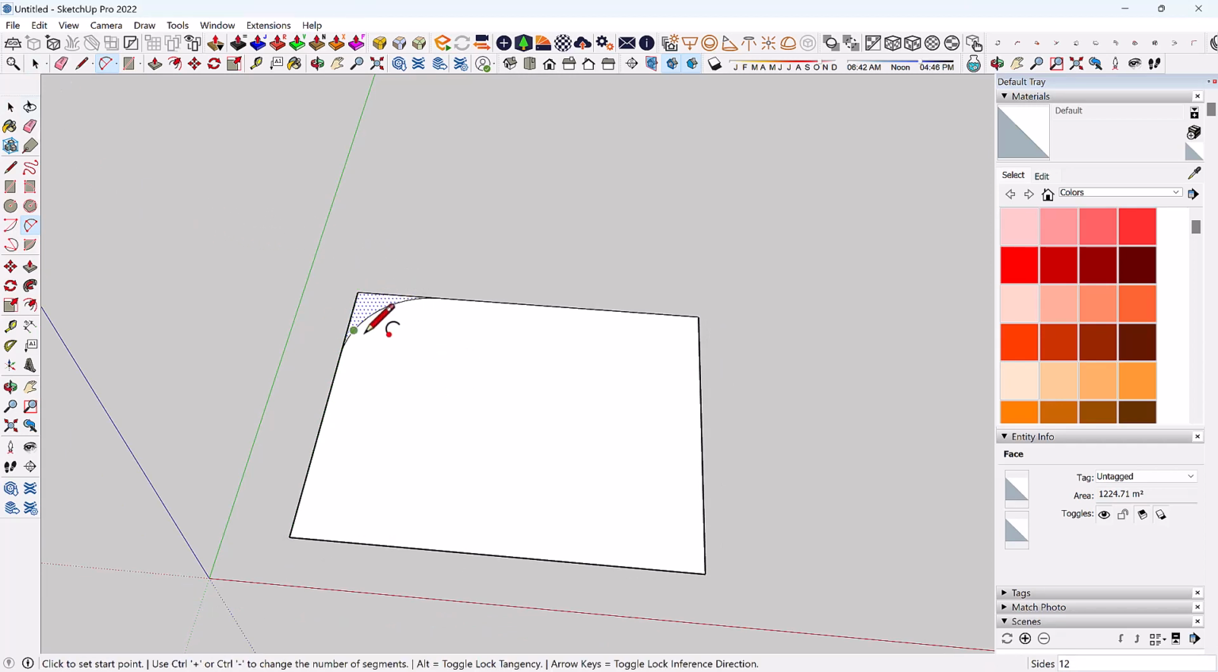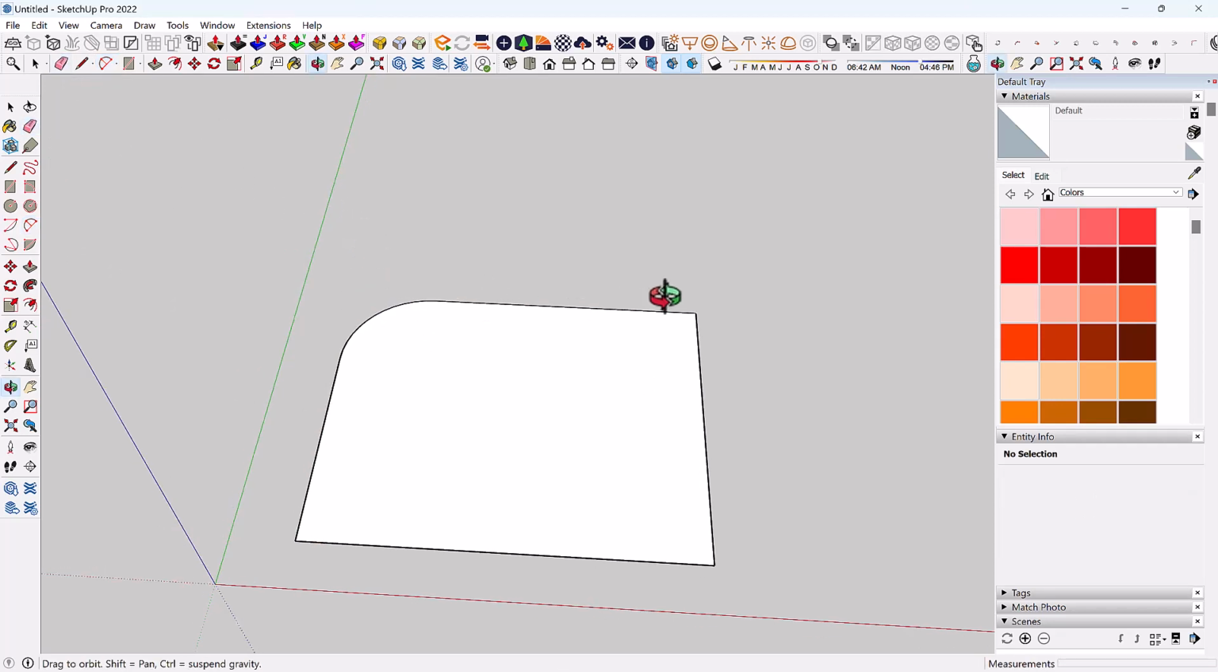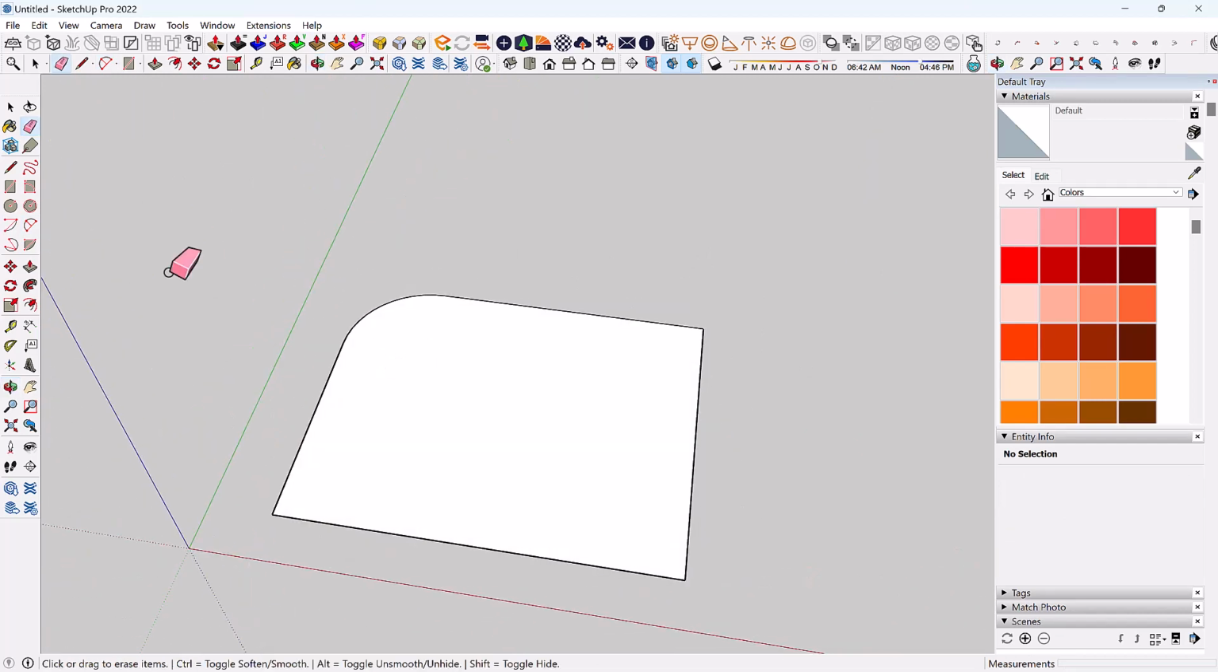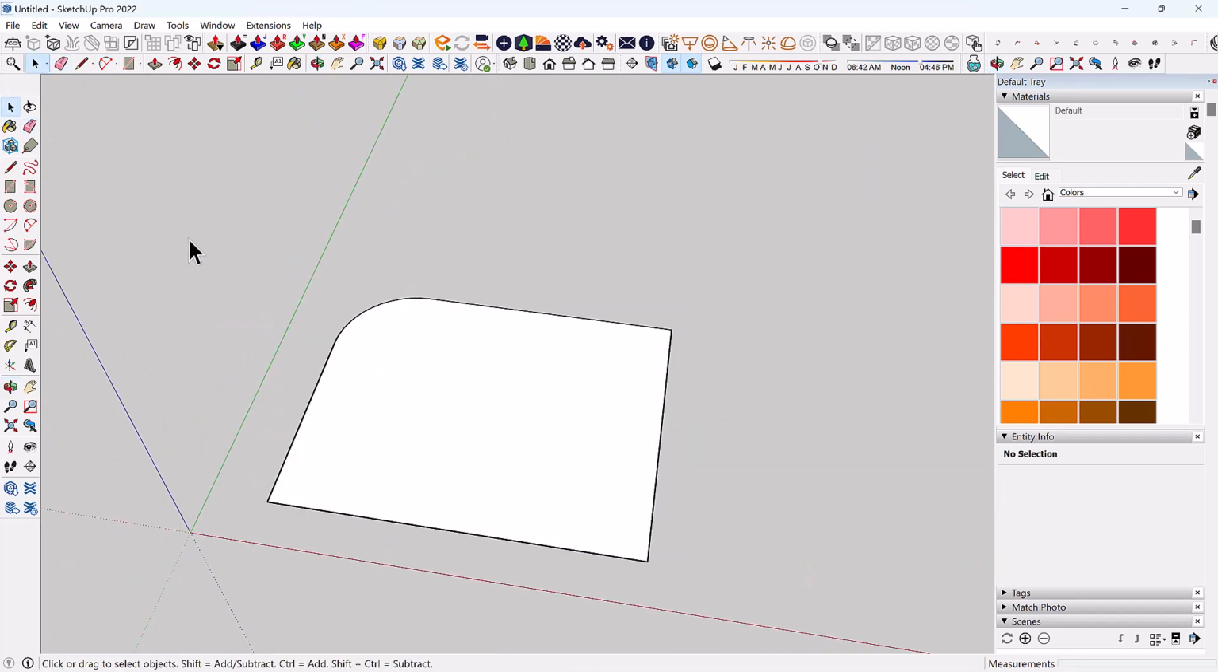So let's say I want my object to have a curved edge instead of this sharp edge. Maybe this particular side to have a curved edge. So I'm going to make use of my eraser. I will clean this to maintain the arc, to maintain the curved edges. So that's for the arc.